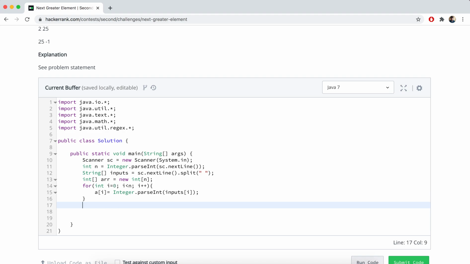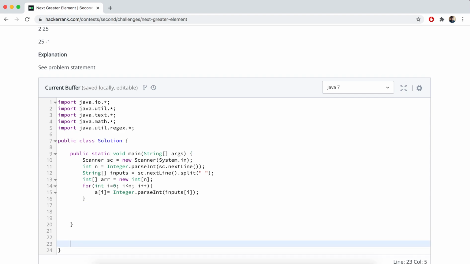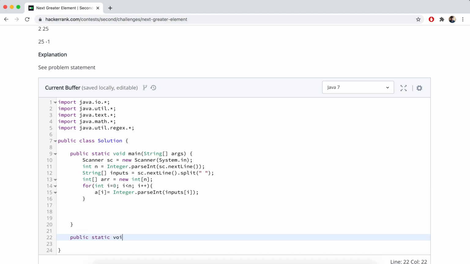Now we will write one more method. Public static void, and we will just print the result, so the method name will be printNextGreaterElement. It will take the array of elements as input.